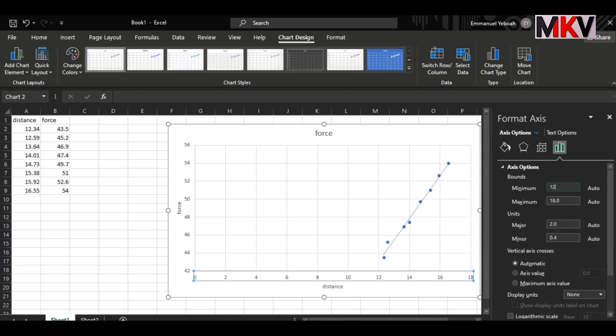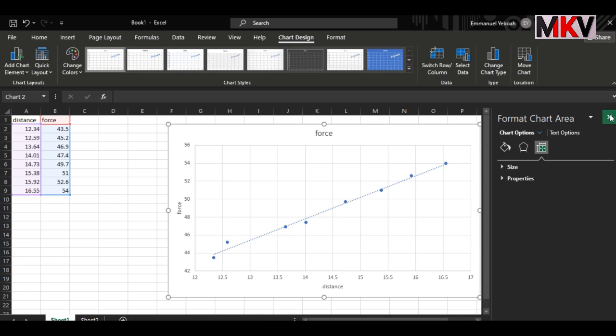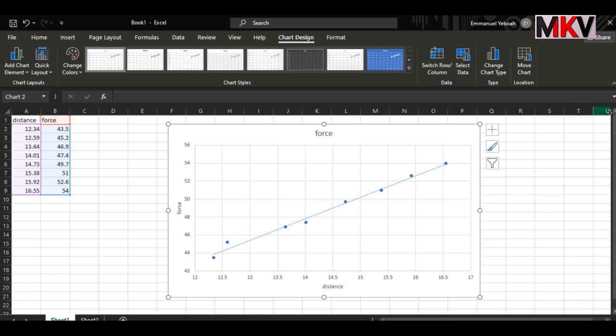And now we can see that our graph has been presented neatly and readable, taking out the unnecessary points from the graph. So now we can see that our graph is very readable.